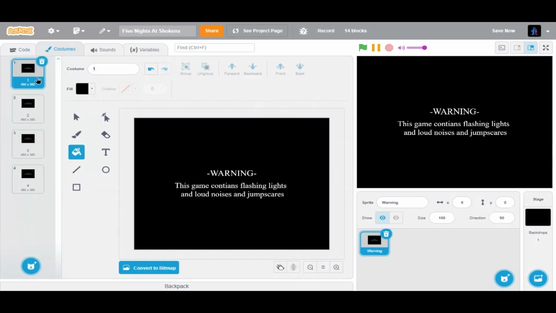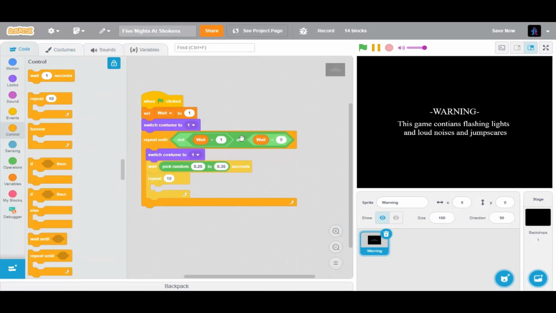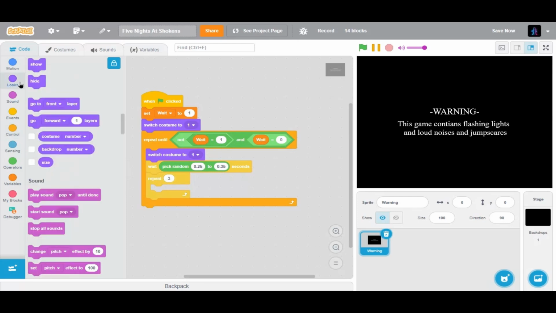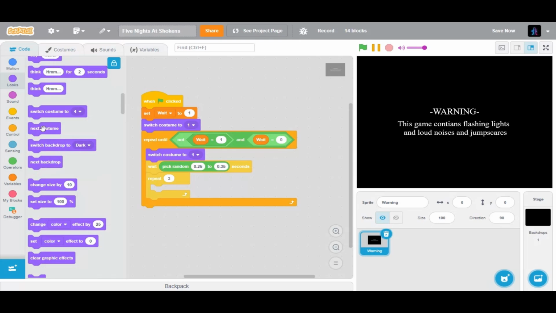How many costumes are there? One, two, three. So it's going to repeat costume 1, costume 2, costume 3, then costume 4, and then go back to 1. This is going to repeat until the wait is 1. This is very simple. So let's do here and let's see.